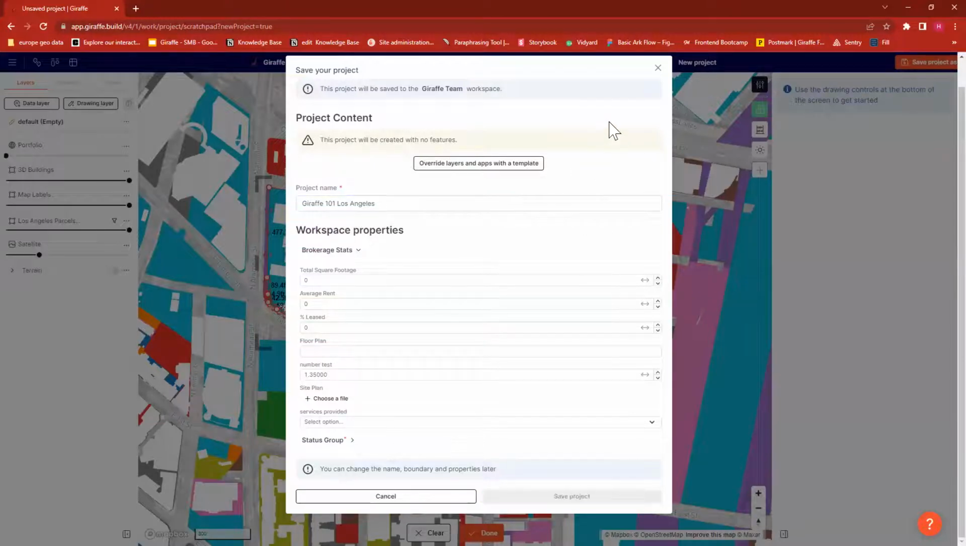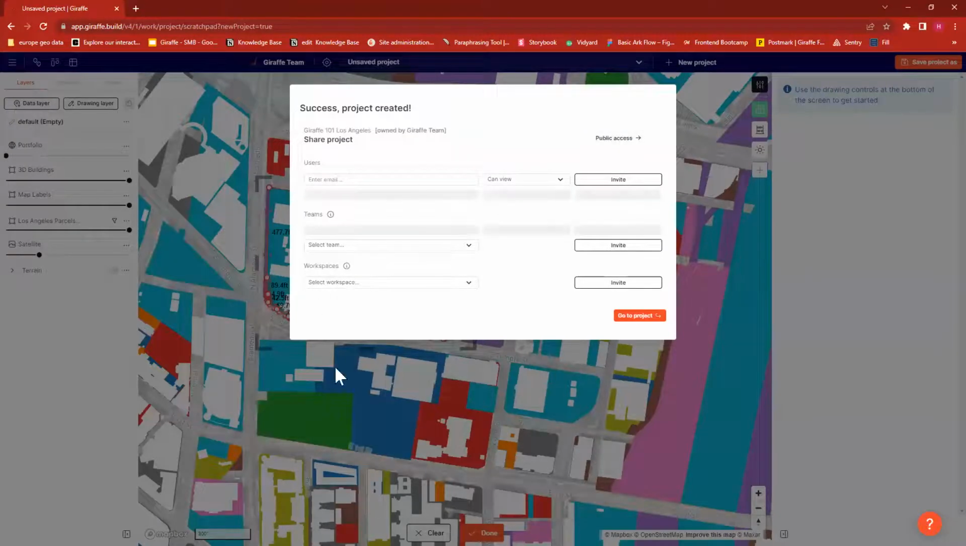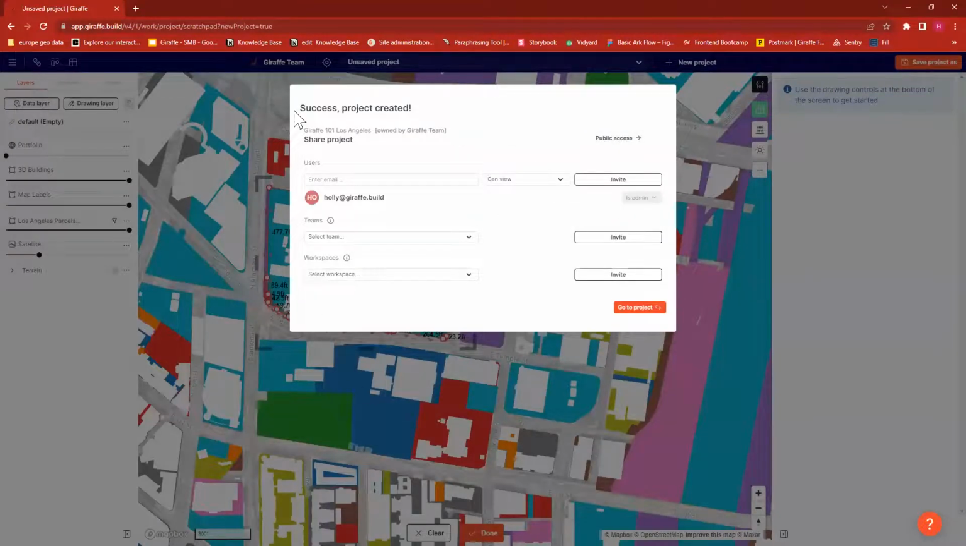Jump here into the share project area. I can share my project with anyone who has an email address and just send that project to them. If they have a Giraffe license, they'll be able to open it up and look at it. Or if they have a free Giraffe license, they'll have access to view up to 3 projects and edit up to 1 project that you share with them.